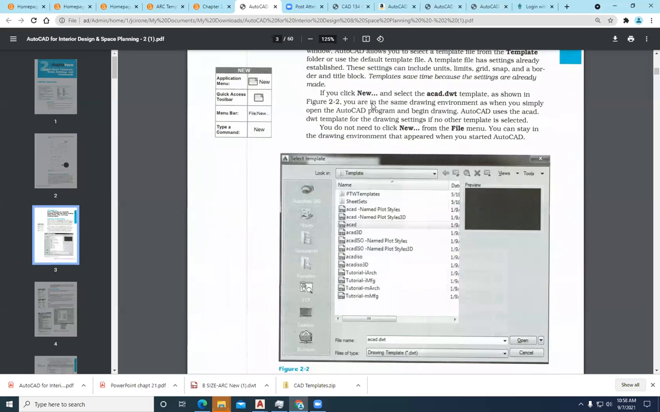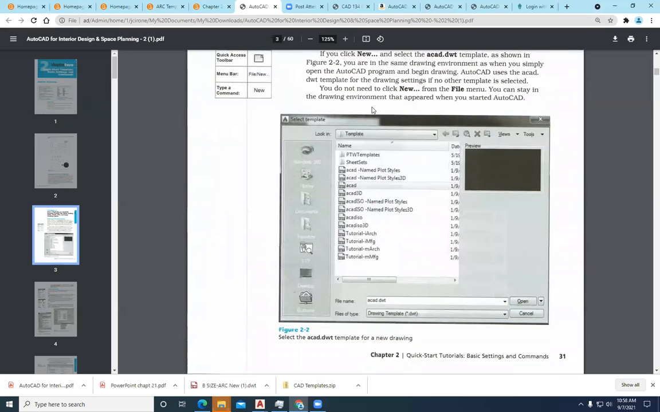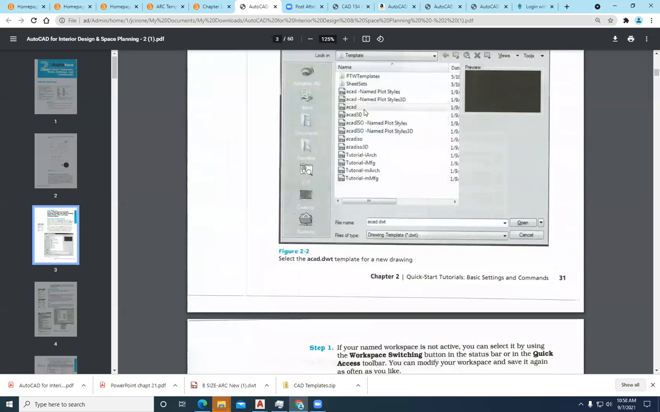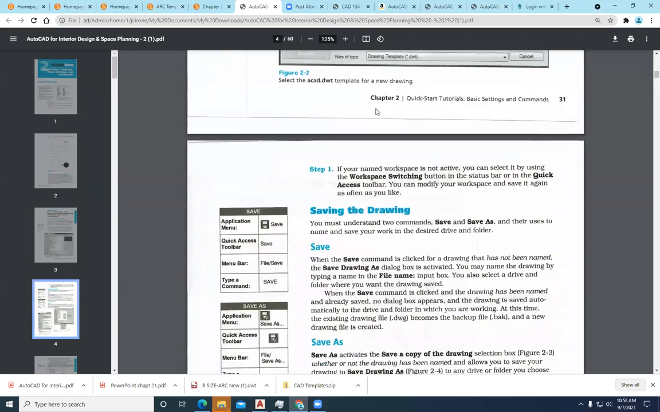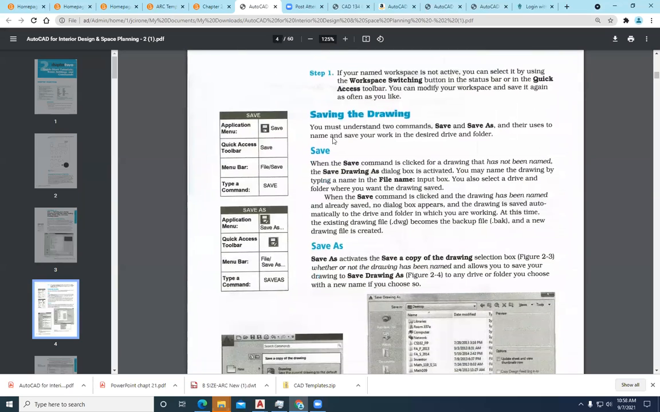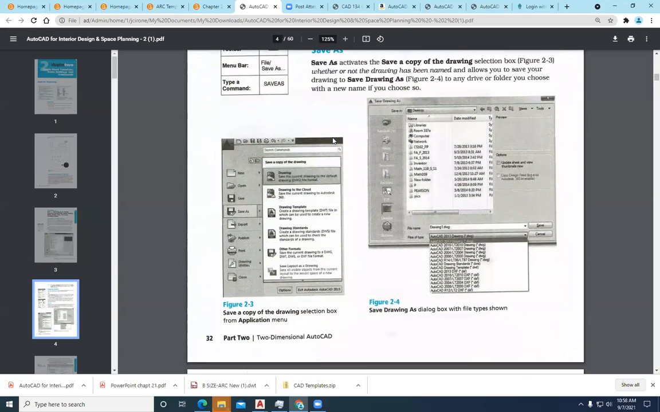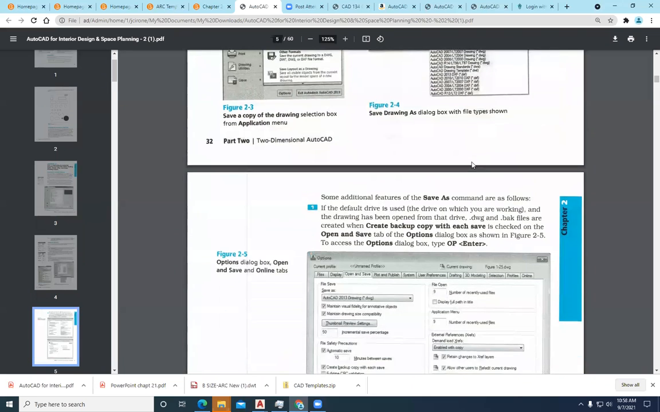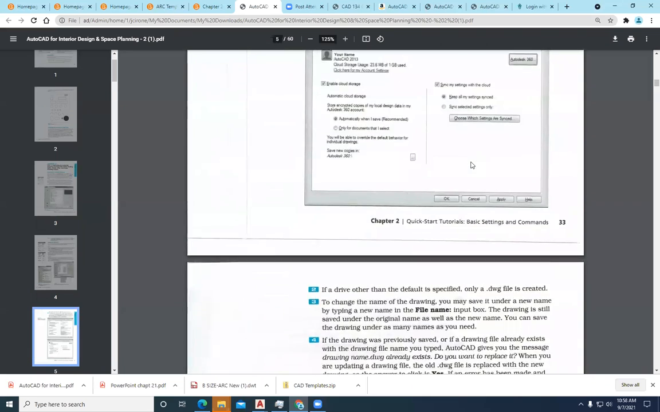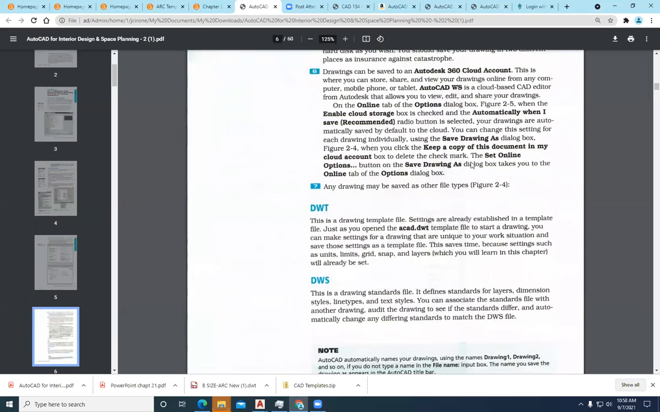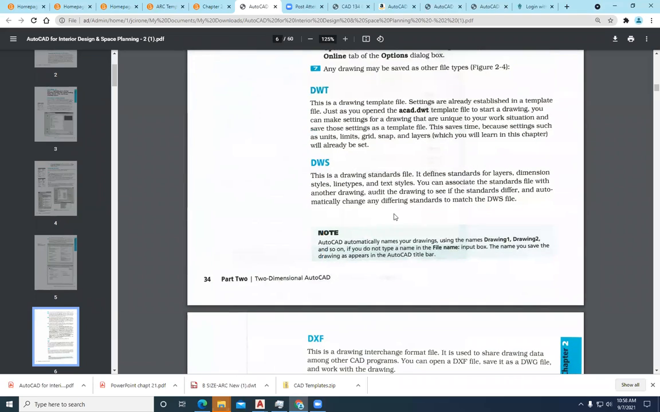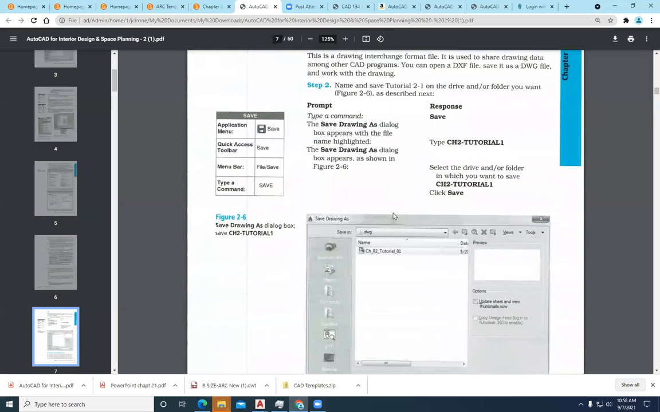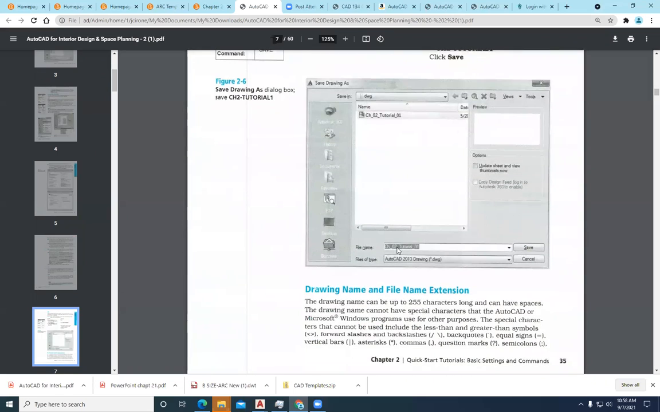What it has us do here is start a new drawing with a template. It just has us use the CAD template, which is a default template. Then it has us save the drawing as a 2013. We're going to just go with the 2018 drawing, and we're going to save it with our initials. They go through all this stuff that we don't need to worry about. We'll call it Chapter 2 tutorial.